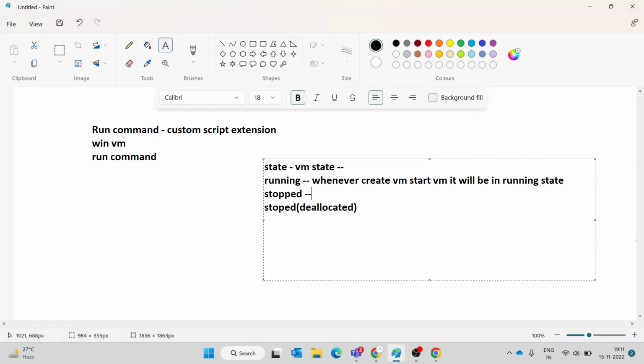But whenever you shut down your VM, it will get the stopped state. Whenever we stop the VM from the portal, we have an option called stop. What is the use case of this? Whenever we create a VM, there is some cost. We'll pay some cost to Microsoft. There are some costs attached to it.